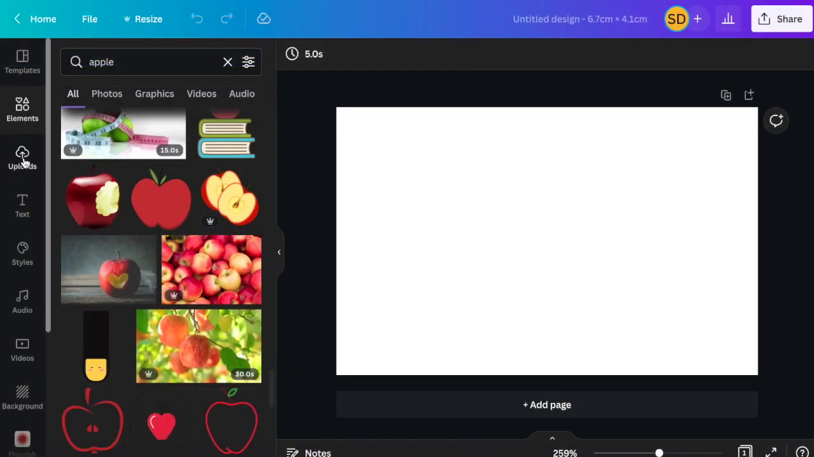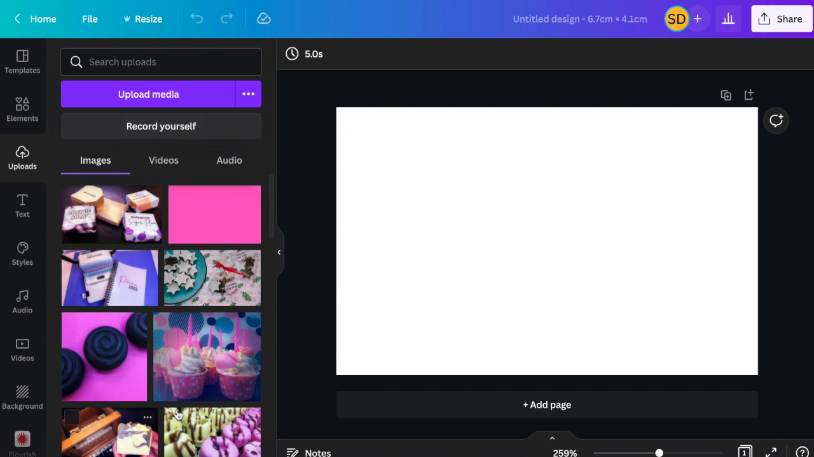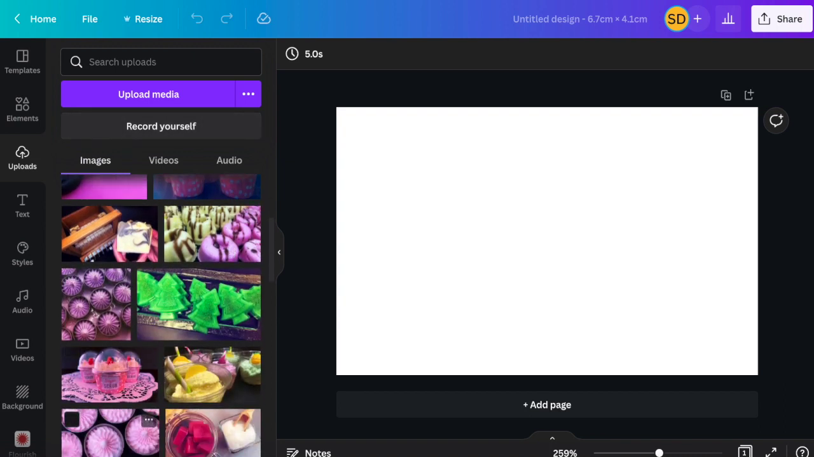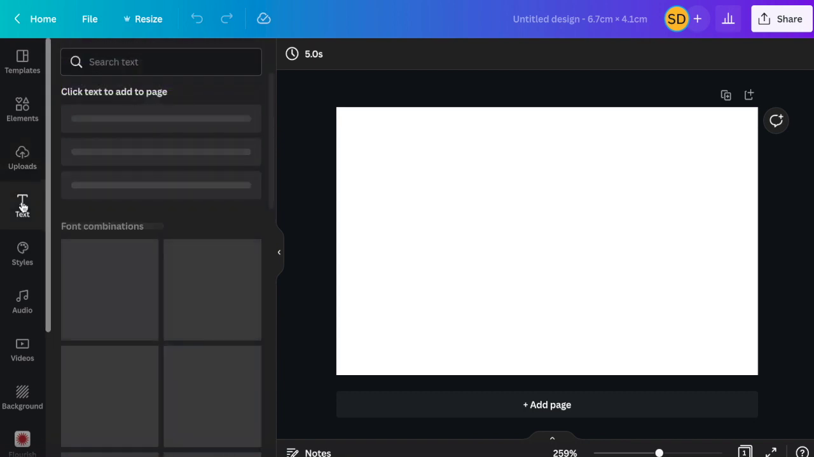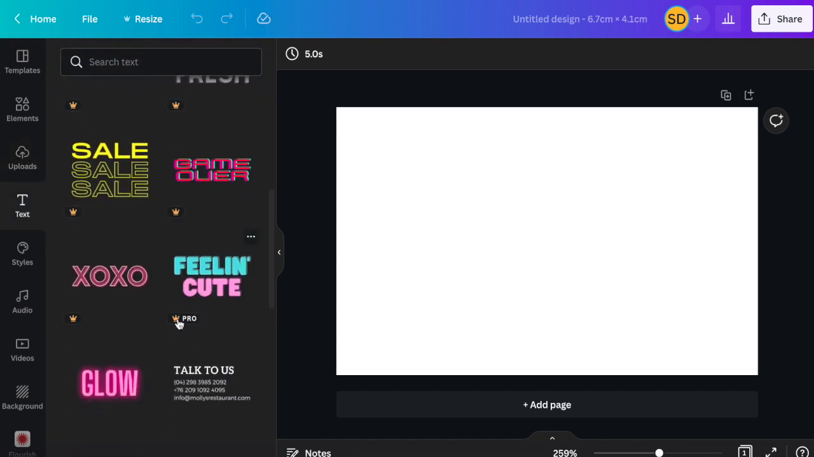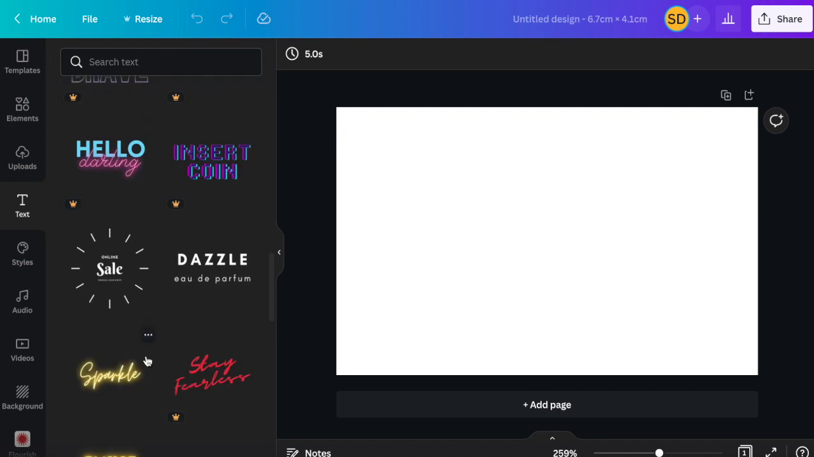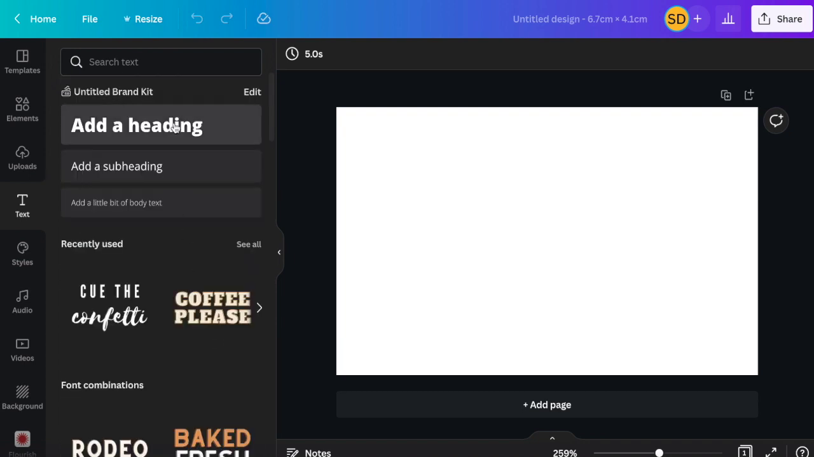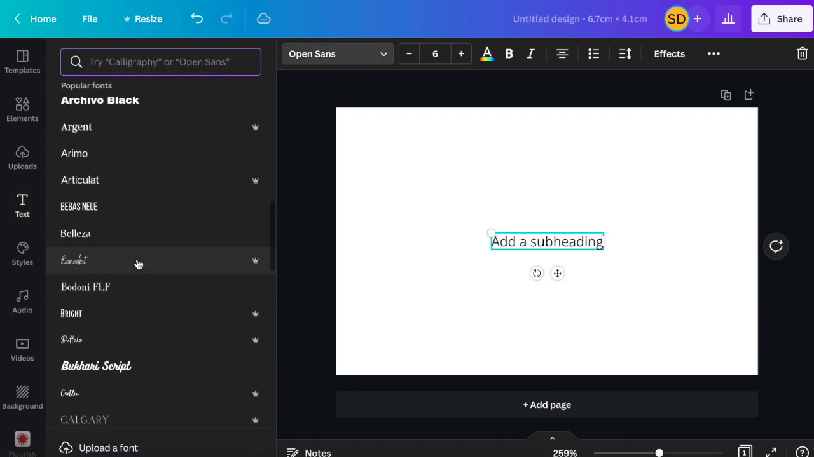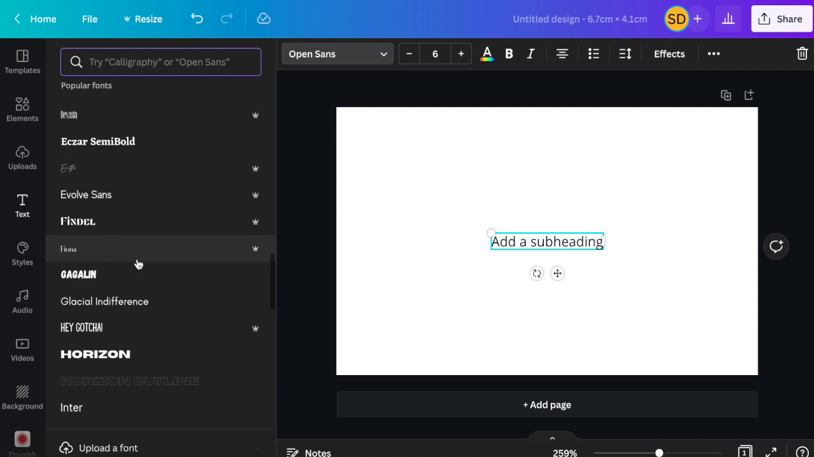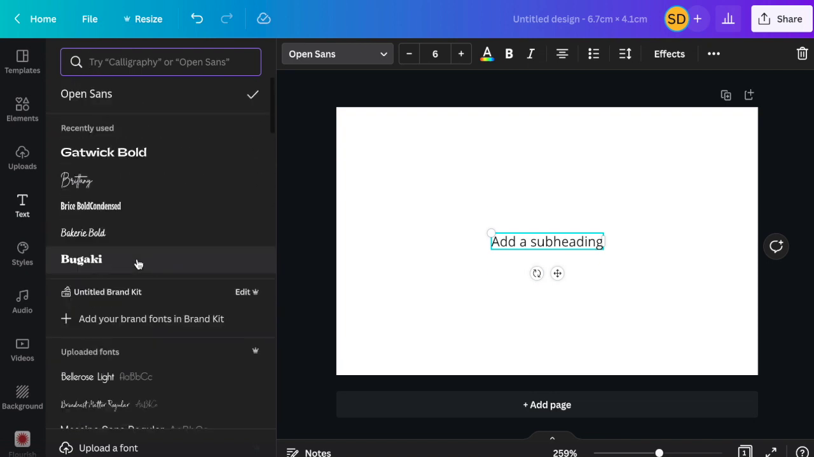Then we have the section with uploads, and here you can upload your own pictures and creations or your own videos that you can use for your designs as well. Then the next category is text. You have many options, and in general when you see a little crown next to an element, be it a text or an image or a video, this means that it is only available for paid Canva subscriptions. But there are also many free options as well. So let's have a look how this looks in reality.